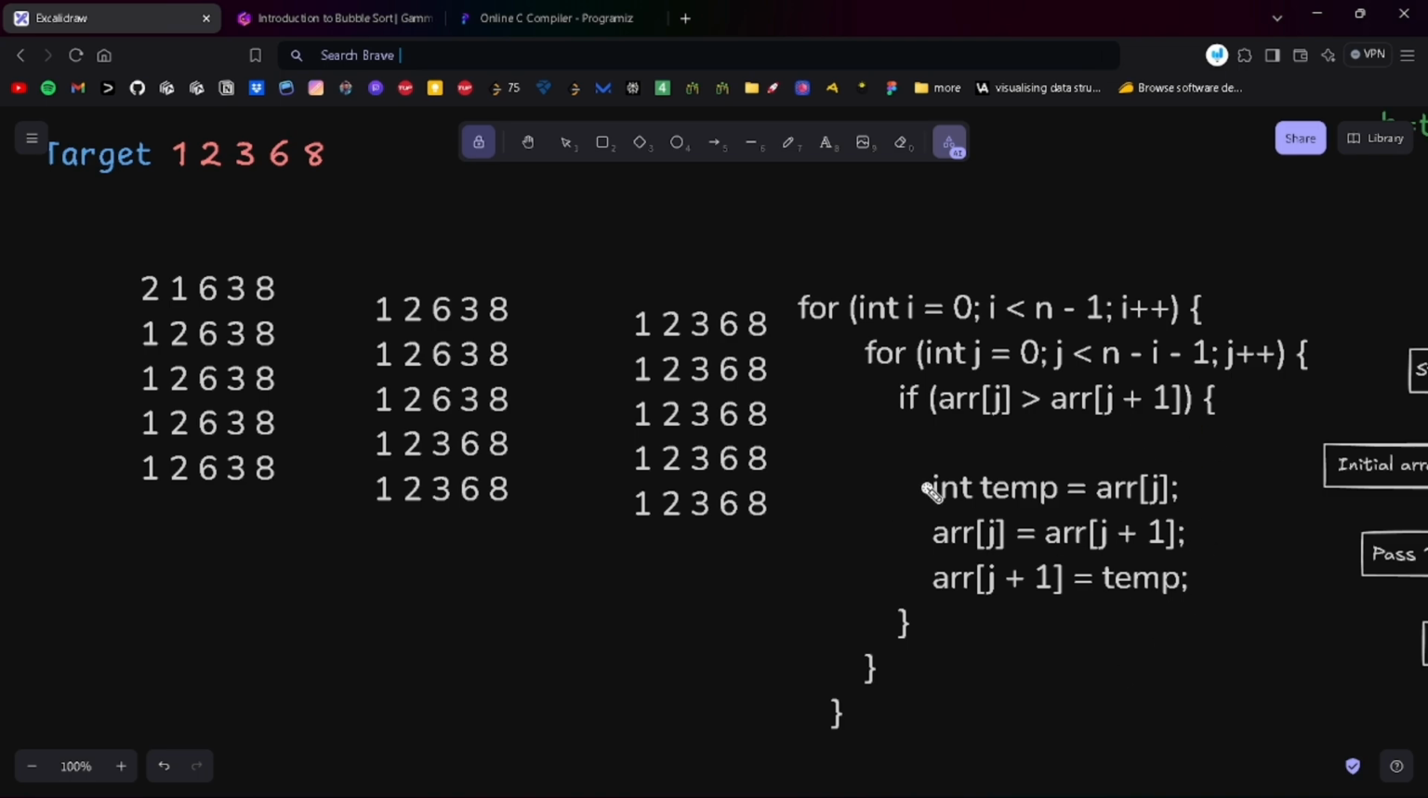So what is the condition? Swapping. What is swapping? It is checking the condition, like it is assigning the variable array of j to temp. It is assigning 2 to the temp variable. After that it is assigning array of j equals array of j plus 1. Basically it is swapping here.